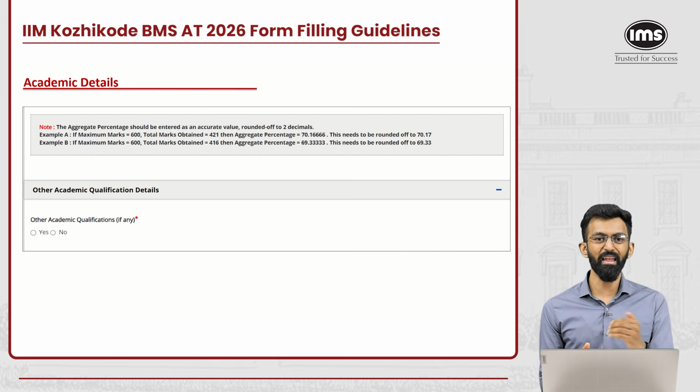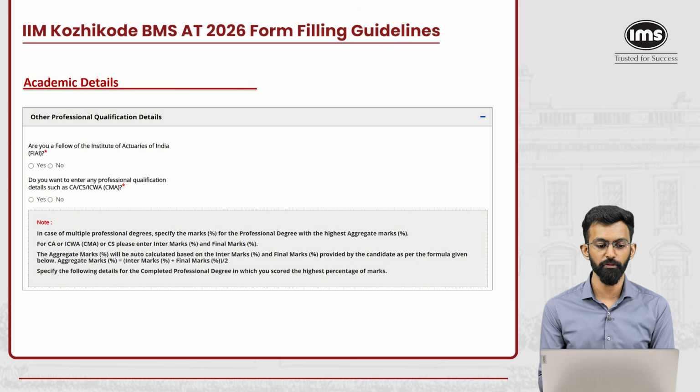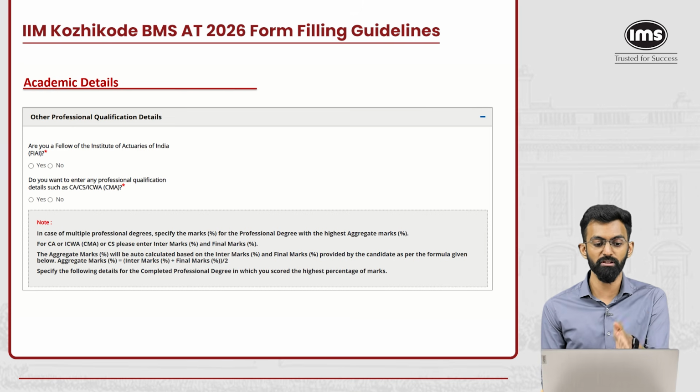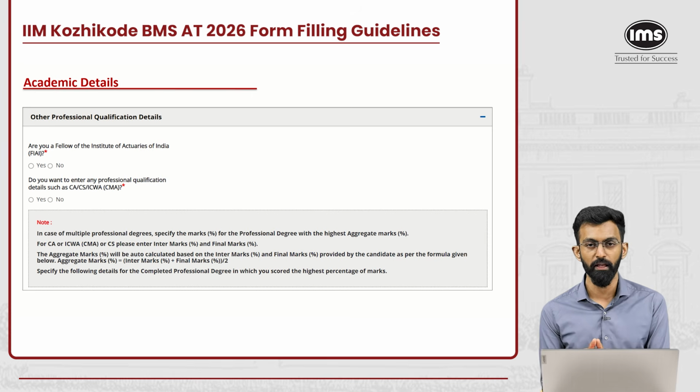Next, if you have any other academic qualifications, you can click on yes and accordingly fill it. If no, click on no and you can move forward. Then they're also asking if you are a fellow of the Institute of Actuaries of India. Do you want to enter any professional qualification details such as CA, CS, ICWA, which is CMA? So if you have any of these things, you can click on yes and accordingly fill it. If no, you can move forward.